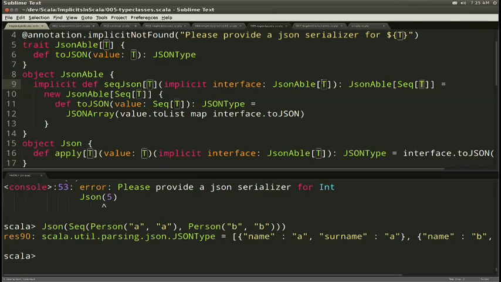So we are constructing these complex serializers from components. This is the real value of this, because when you're using something like this, the JSON example is a good example.